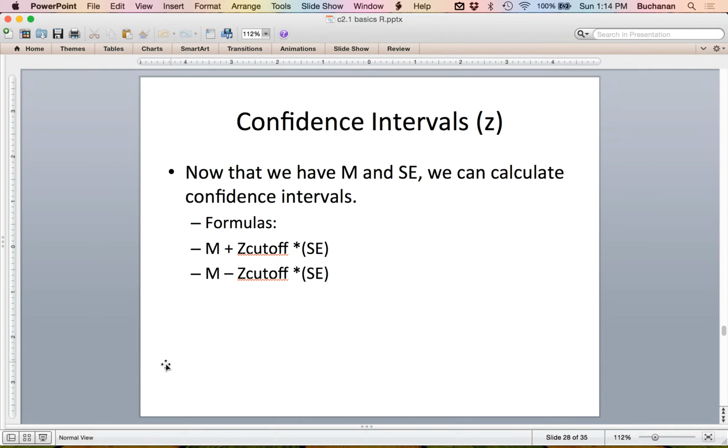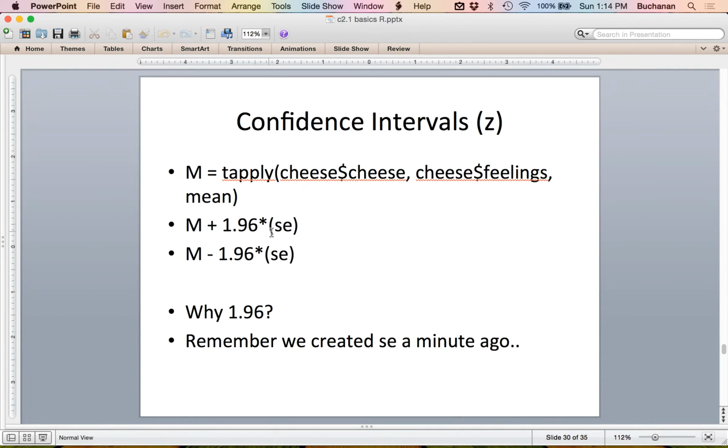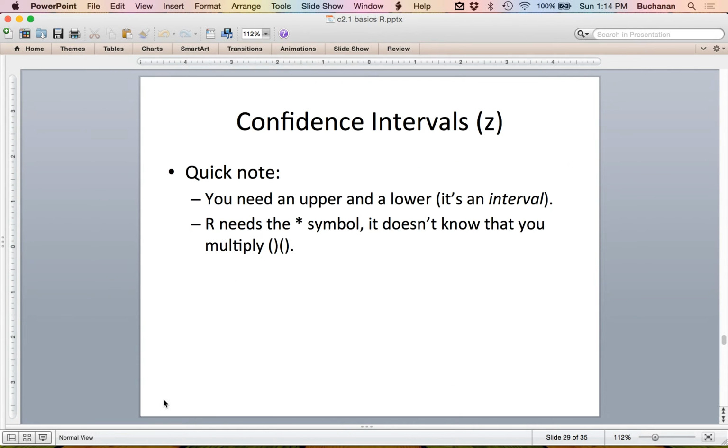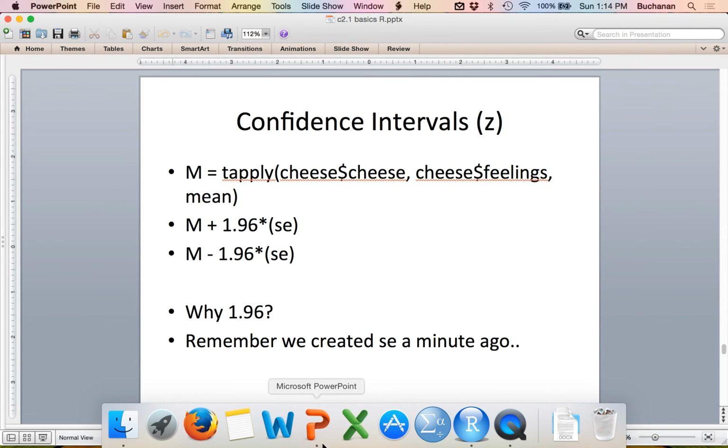All right, so let's try this. What we're going to do is use that formula to calculate. A quick note, you actually don't need the parentheses around SE here, but old habits die hard. So you'll need a lower and an upper. R needs you to give it the star. If you put two things next to each other with parentheses, it'll just be like, I don't understand. So make sure you use the multiplication symbol. So I'm going to try it here.